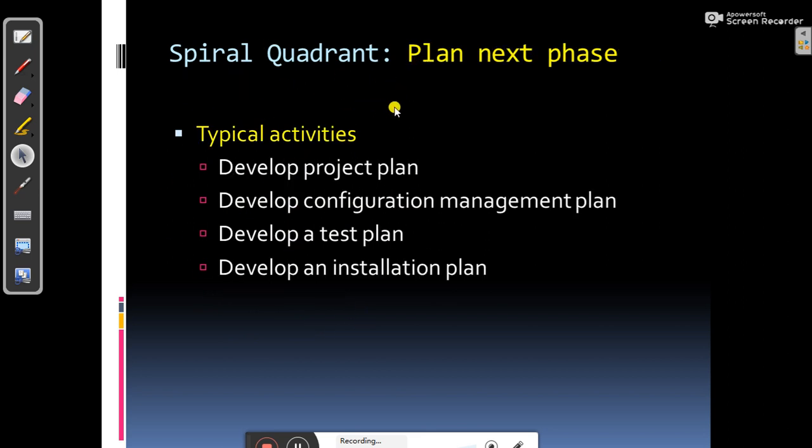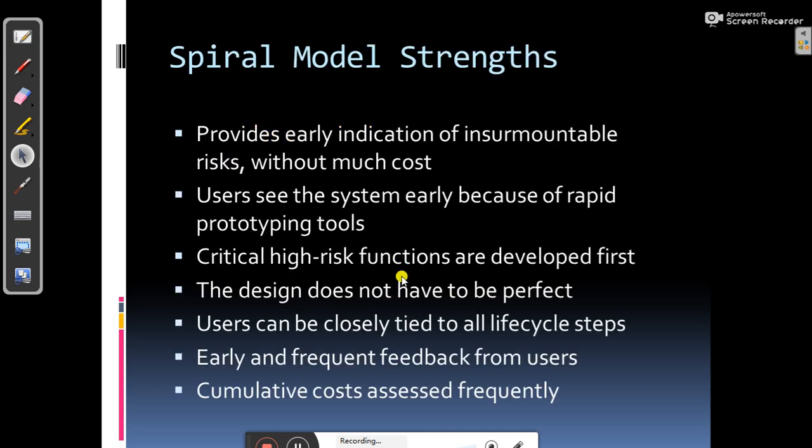In the fourth quadrant, typical activities are plan next phase, develop project plan, develop configuration management plan, develop a test plan, and develop an installation plan. In this way we can divide the whole spiral model into 4 quadrants. But the working nature will go on like other models.